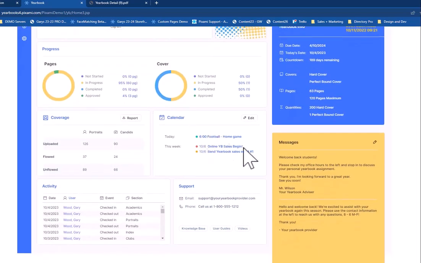Also brand new is a calendar feature this year. What this calendar feature allows you to do is keep track of important events, okay? These events could be school events. For example, we have a football home game today at 6 o'clock. I could assign somebody to go photograph that for the yearbook if I wanted. Also this week, I've got online yearbook sales to begin, and then I need to send out a yearbook sales email along with launching that storefront. Okay, so the calendar is a really great way to keep track of everything that's happening in your yearbook as well as at your school.